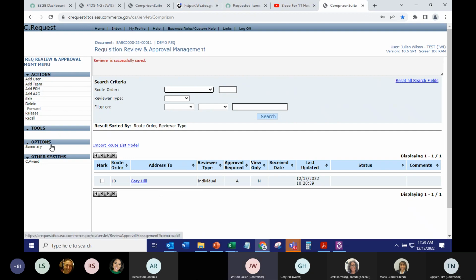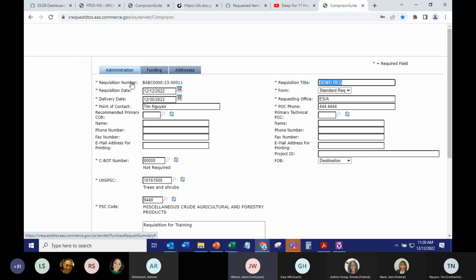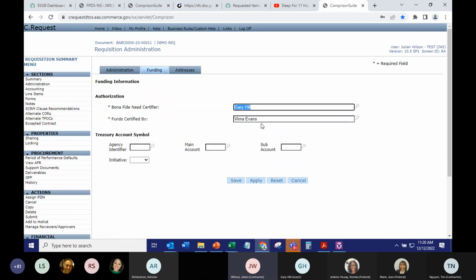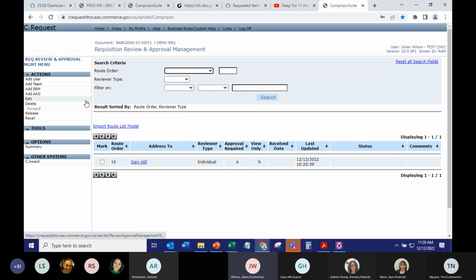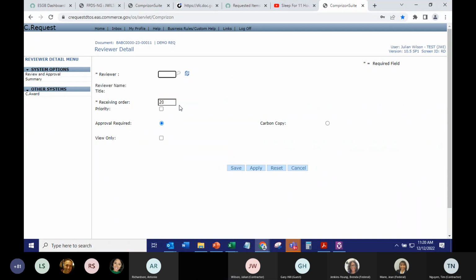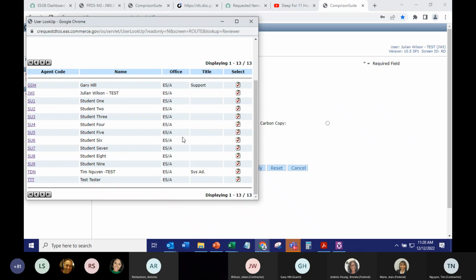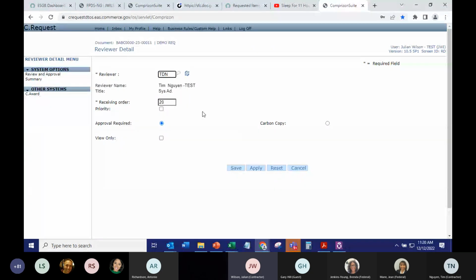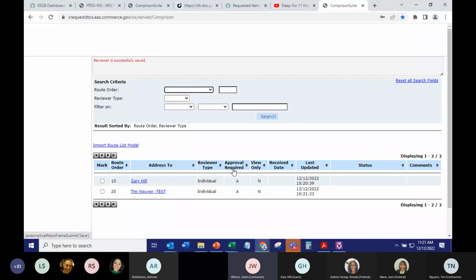Now I'm going to, let's see who, that second person, Miss Evans. So we're going to create a routing order for the FCO. Notice the routing order automatically is working in chronological order. So 20. Actually, I'm going to put someone else. So let's say I have Tim there.